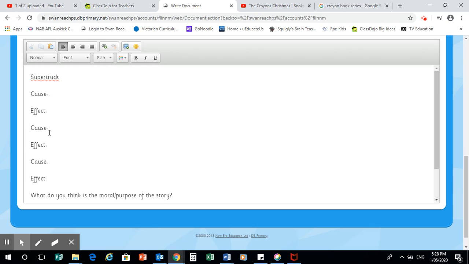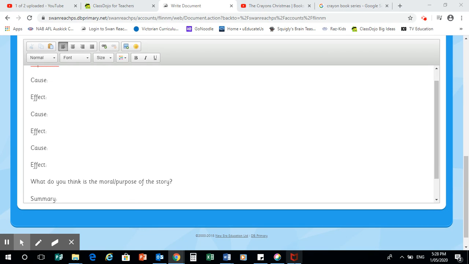Just like in the video that we watched with the hippopotamuses going to the moon, you need to write three for the day. So three cause and effects. Then that, and then the summary.